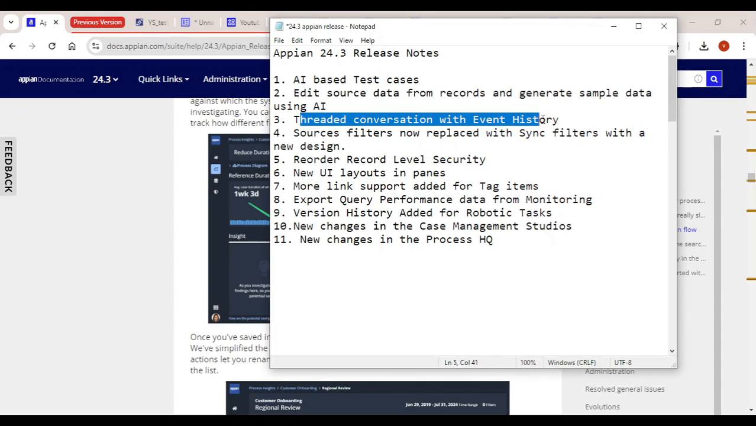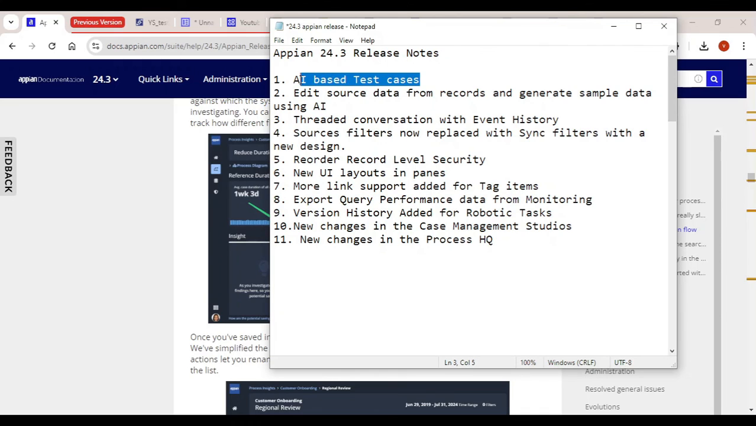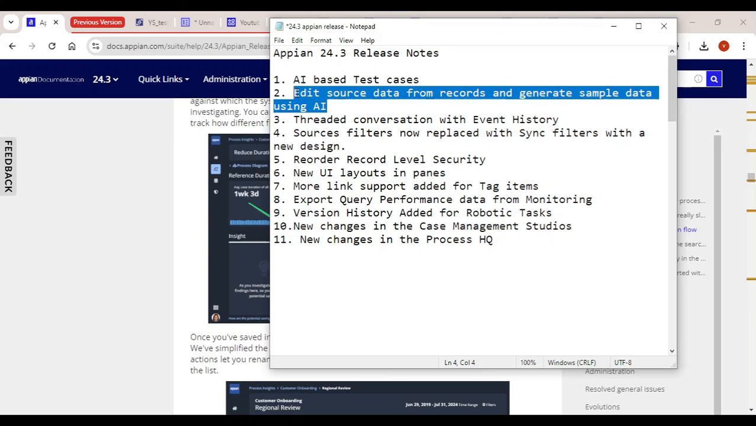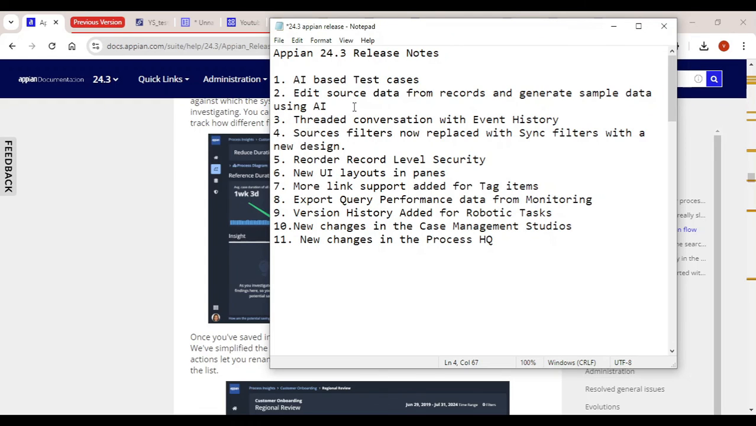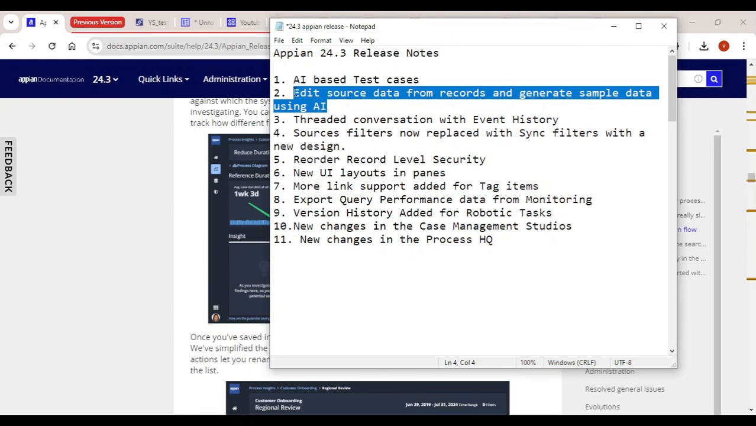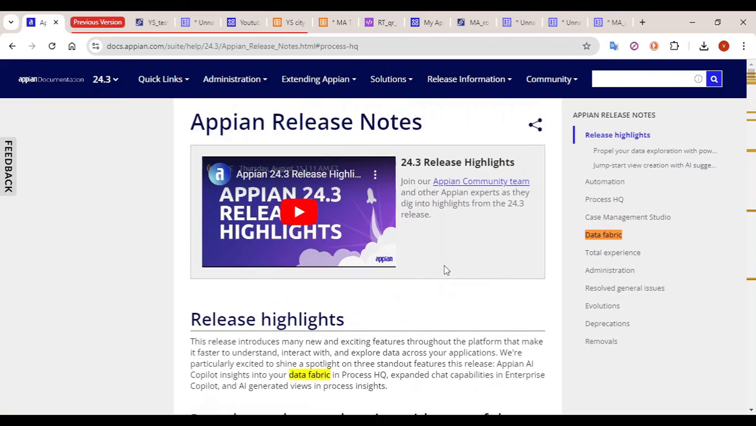Our main development part was this one, and some really great features have been introduced here. For example, thread conversation. Business users are surely going to like this feature a lot. There is also the link feature for the tag item, and AI-based test cases we are yet to try out. Let's see how they perform. And for the community, honestly, this is really a great feature. We were not able to edit our data or put some sample data in the database; we had to make forms and so on. To overcome that challenge, this feature is going to help a lot, editing the source data and generating some sample data. So this is really a great feature. That was all about the release notes for now. Thank you.